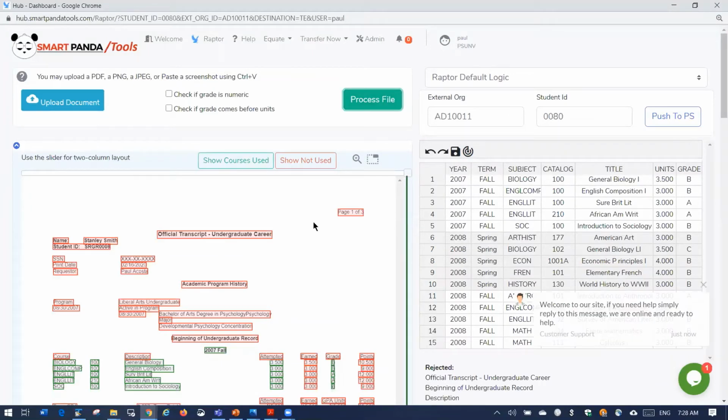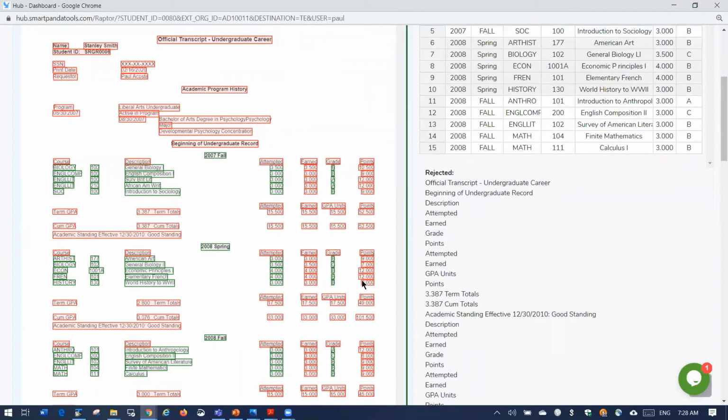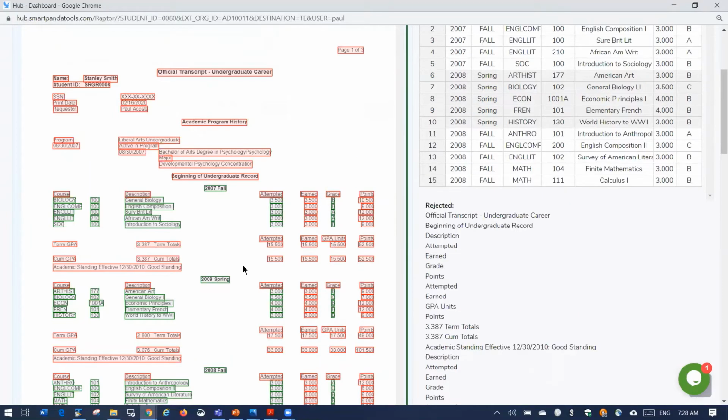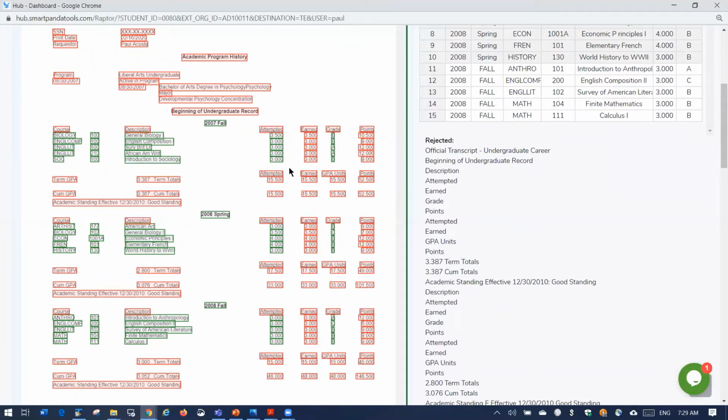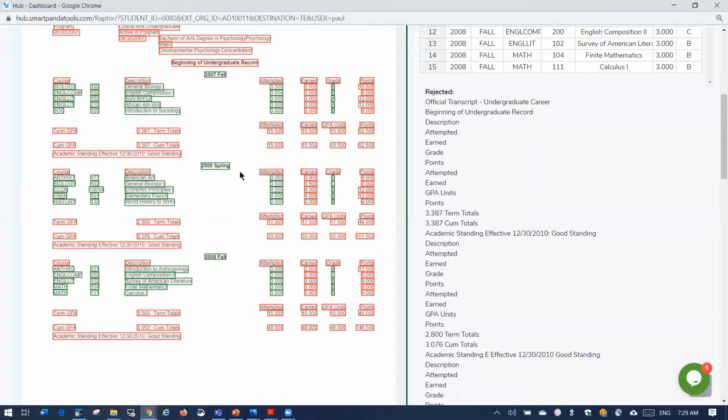Okay, and so what Raptor does is the brains of Raptor, and what differentiates it from other OCR tools on the market is that it has brains. The brain of Raptor is especially tuned to try to figure out what is transcript data, what is coursework. And so you can see on the left here, the red is stuff that Raptor has intelligently rejected, and the green is the good stuff, the courses, the enrollments, the grades. And so we could go at length about how that brain's working, what it's doing.